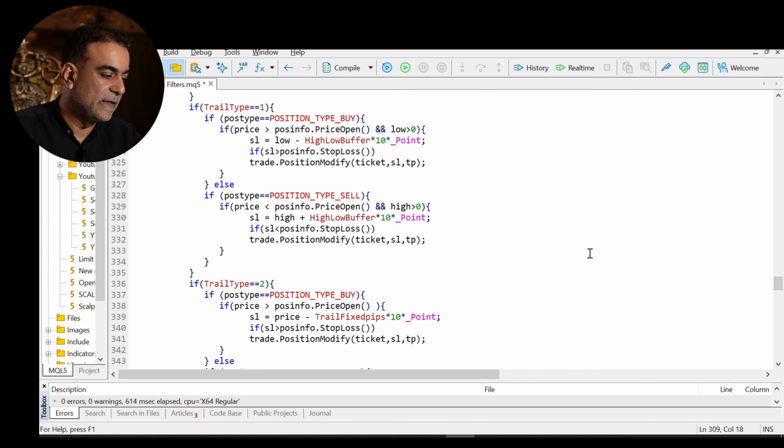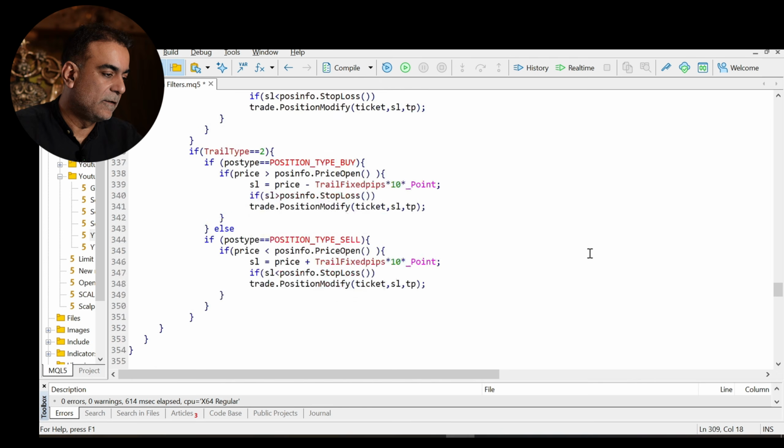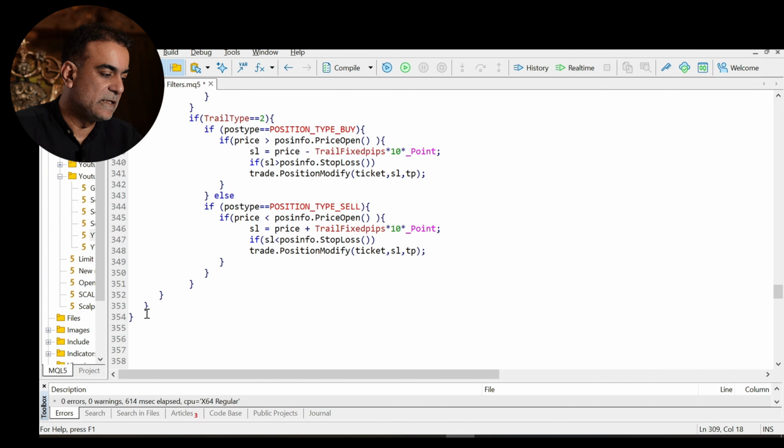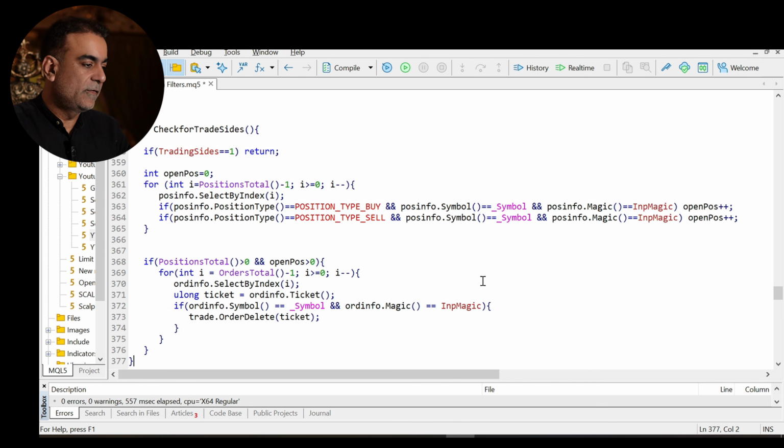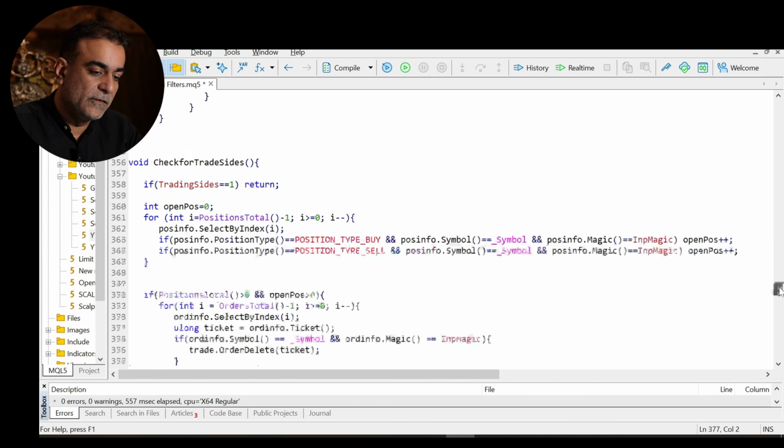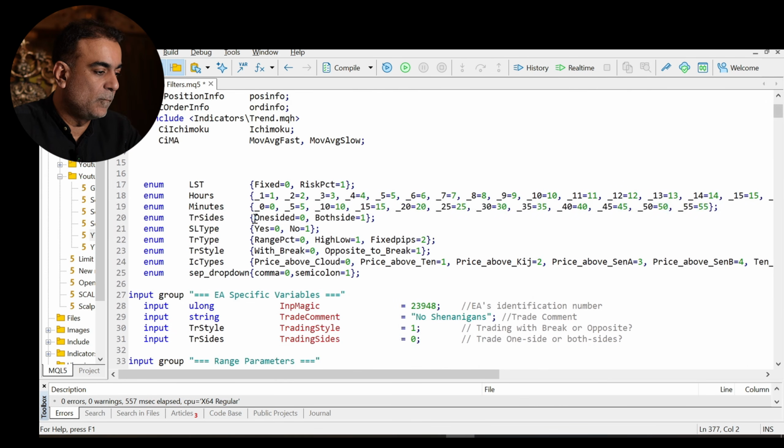Then the trail stop loss type 1 and the trail stop loss type 2 until the end. This one, you might want to pause it and code it properly with all the brackets and the parentheses opening and closing at exactly the point that you see on the screen. Then the last thing we check is for trading size, because we provided our users the ability to select whether he wants to trade one-sided or both-sided. One-sided being 0 and both-sided being 1.